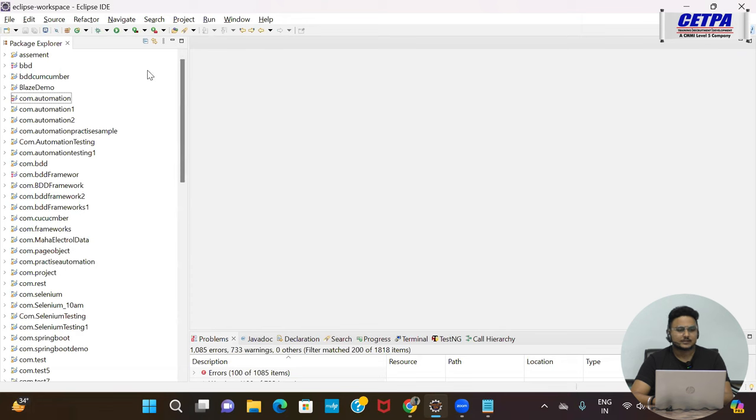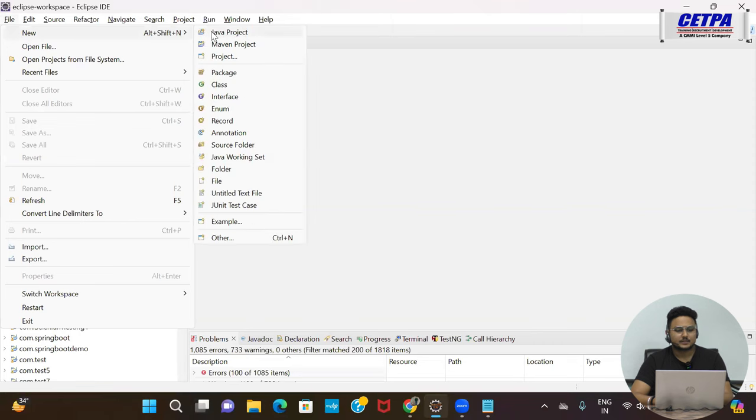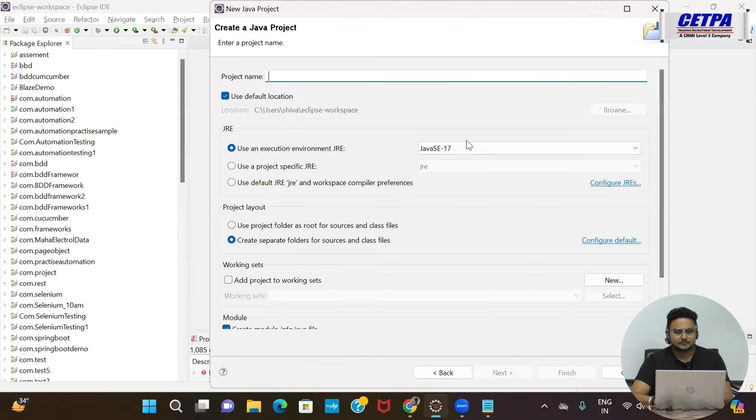At the first step, I'm going to click on File, go to New, and select Java Project. If the option of Java Project is not present, you need to go to Other, search for Java, and there you will get the option of Java Project. Just select it and click on Next.